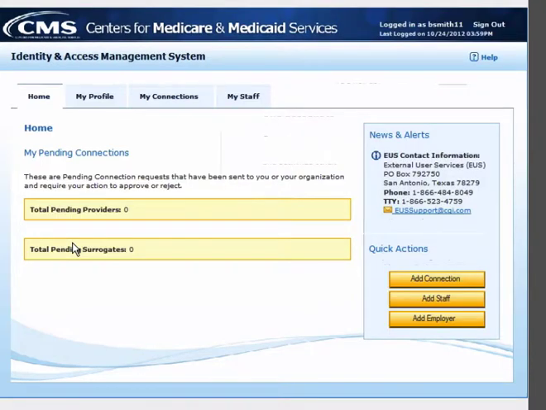On the home page, in the top box, Barbara sees that there are no pending requests from providers asking Smith Medical Center to act as a surrogate for them. In the bottom box, it also shows that there are no pending requests from anyone else to work on behalf of Smith Medical Center. To begin the request process, Barbara clicks on Add Connection.